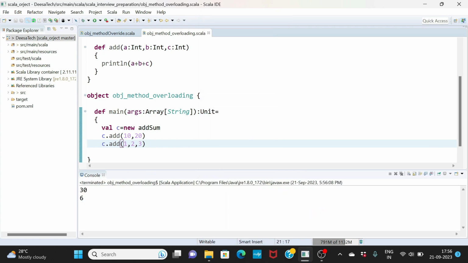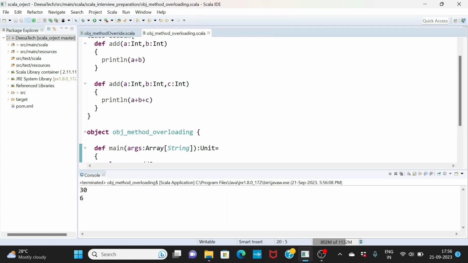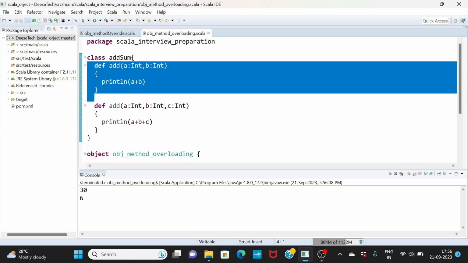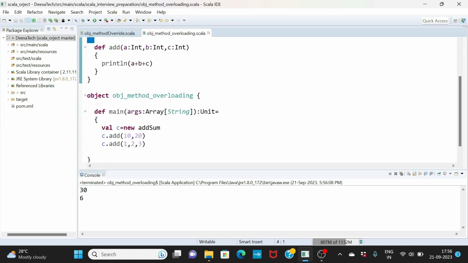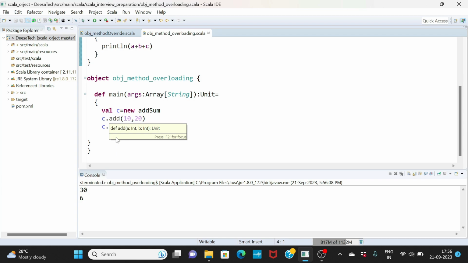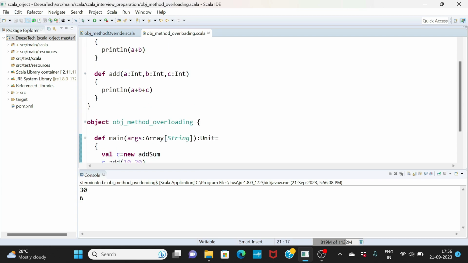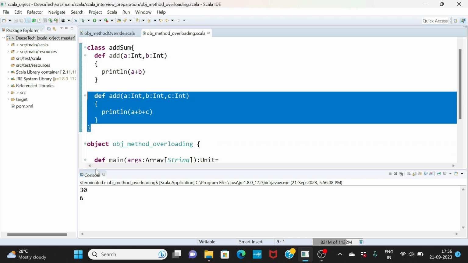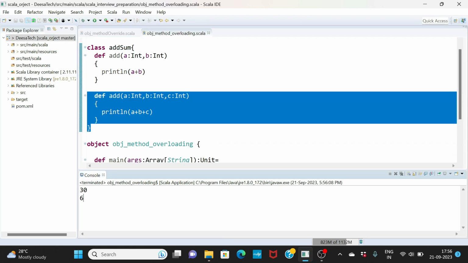So if I execute this with 10, 20, it will call this method and print the value, which is a plus b, so 10 plus 20 is 30. And here I'm calling with 1, 2, 3, 4, 5, 6. It will call this method and print the value. This is the difference between method overloading and method overriding. Method overloading is the same method but different arguments. Method overriding is the same method with the same arguments, but you are overriding the logic.